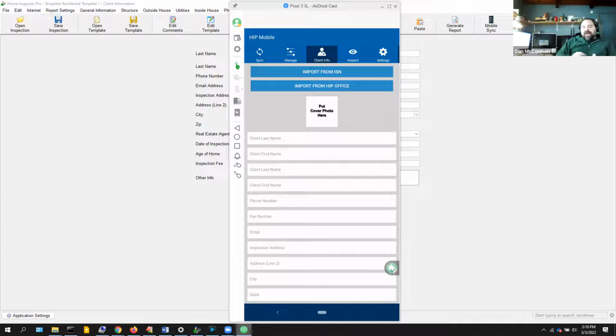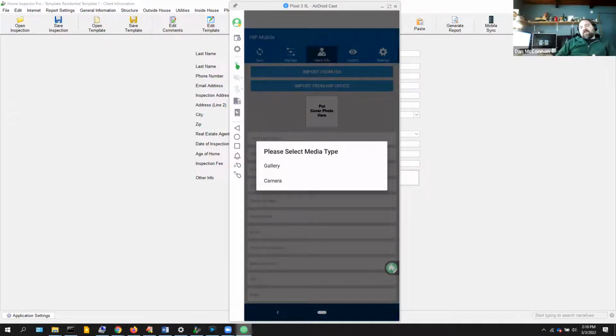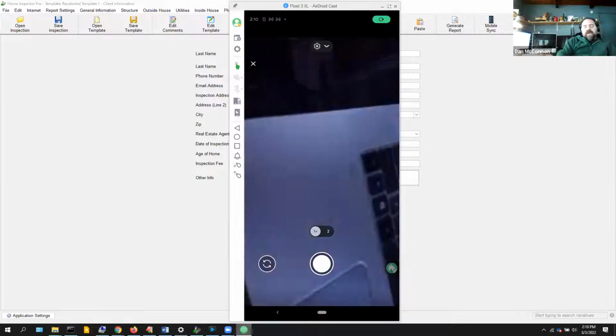You see where it says put cover photo here. If we tap that, it gives the option to select where you're going to get the cover photo image from. If you're pulling from the gallery, you may have an image from say Zillow or the MLS or Google Maps, wherever you're going to be getting the image. That allows you to choose an image from your local device. Otherwise, you can click camera, and that allows you to take a picture using the camera.